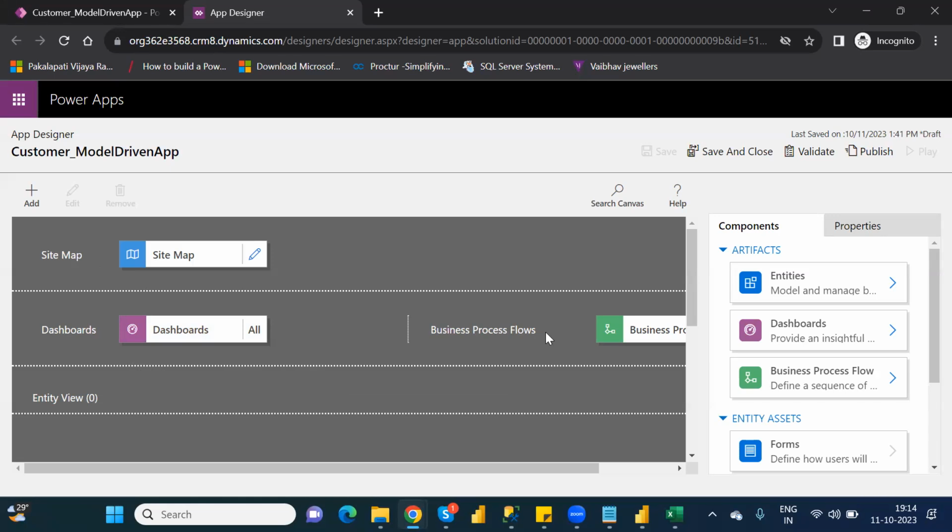And business process flow means which one is executed first. If you want the flow to be executed in a sequential order, then you have to use business process flows. Understand clearly? Entity view means whatever tables you have taken in the sitemap are displayed here itself. In that particular entity view, there are different things like views, forms, charts. All those things are available.